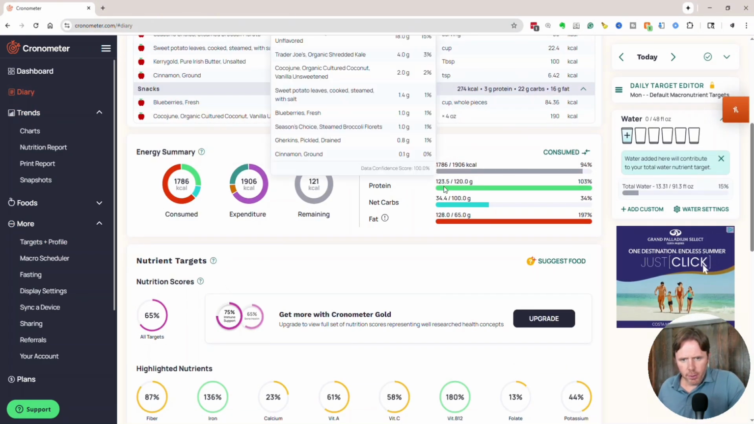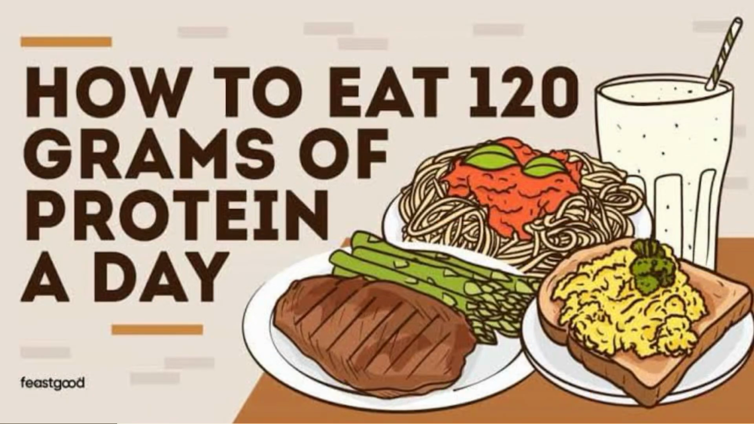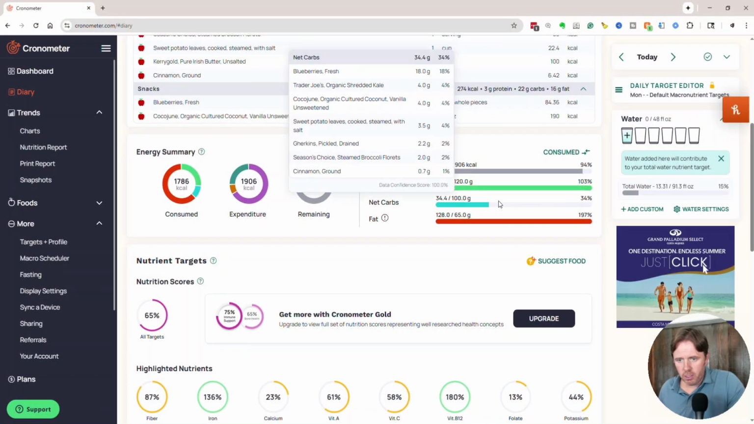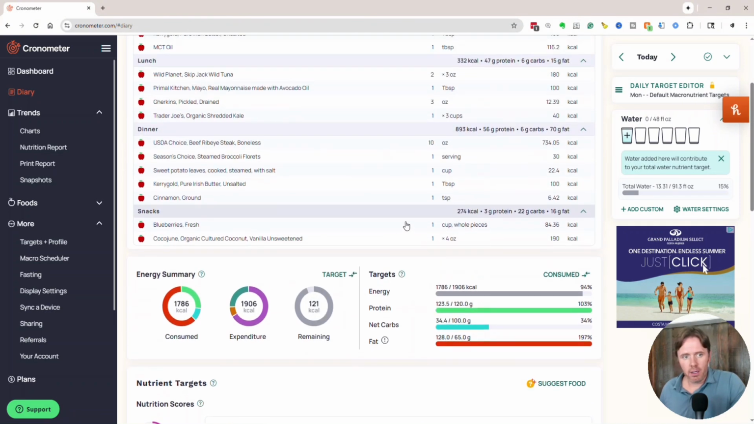And then you have your macros over here. So protein, look, I got 123.5. So I hit my protein. Net carbs, I'm a little bit low. So this is where I maybe want to throw in another sweet potato at lunch, right? Or maybe I throw in a little bit more fruit. So this is where you can kind of back into it and see what works.